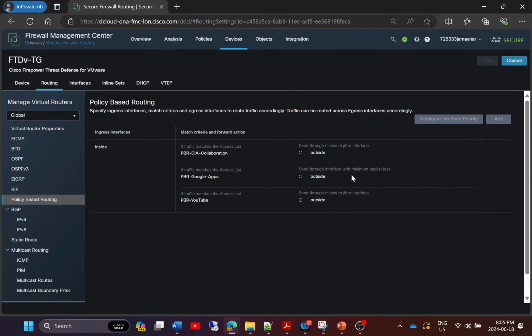So here we have an ingress interface that has 3 match criteria and forward actions. So we've got one that's direct to internet for collaboration. It's going to send through minimum jitter interface on the outside. You also have Google applications. It's using the outside, but it's looking for minimum packet loss. And then you have one that's YouTube. And again, it's looking for jitter interface, and it's using outside. And you can load balance across multiple interfaces as well. And you can fail over or have a backup. Lots of different ways of optimizing your applications and services with Cisco Secure Firewall.